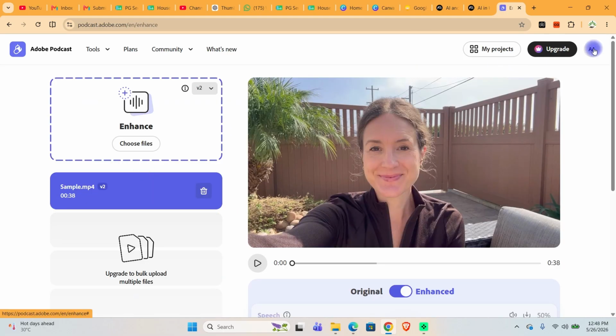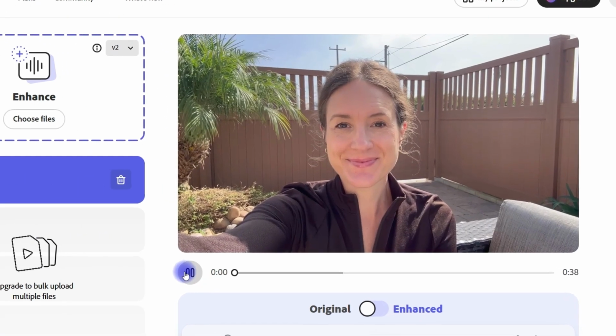So you start enhancing. You should make sure that you are logged in with an account. Okay, so let's hear a before and an after. So let's say the before.